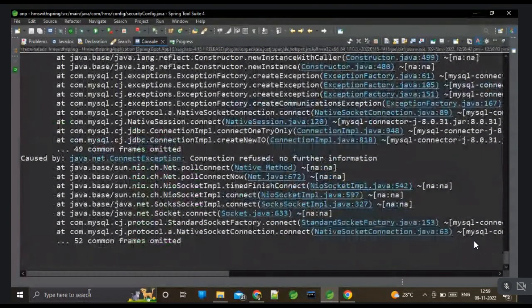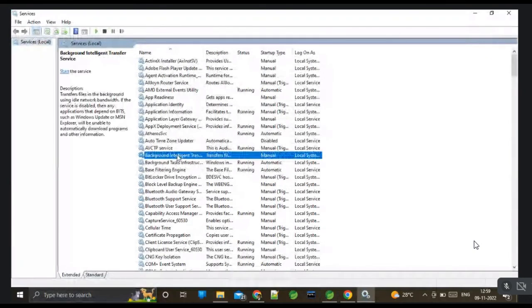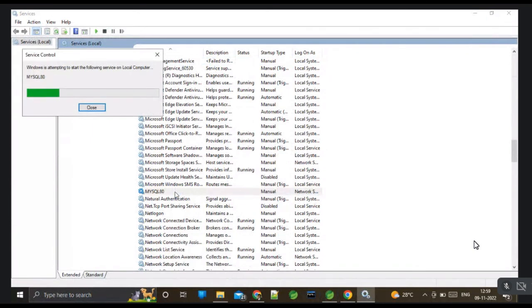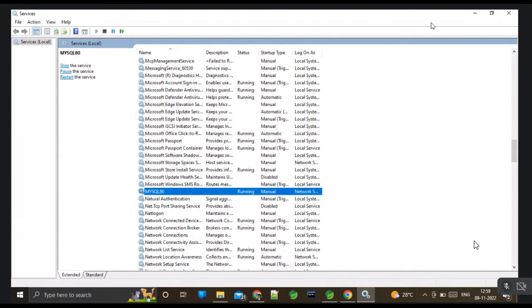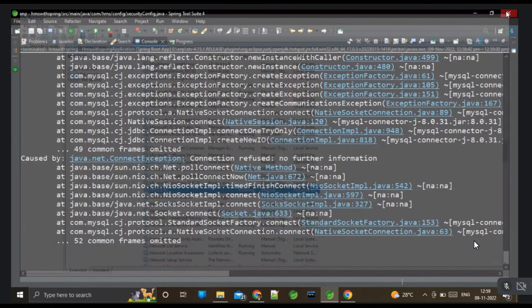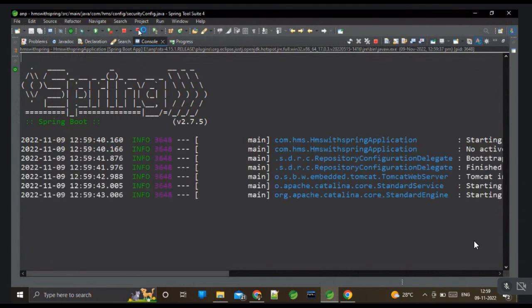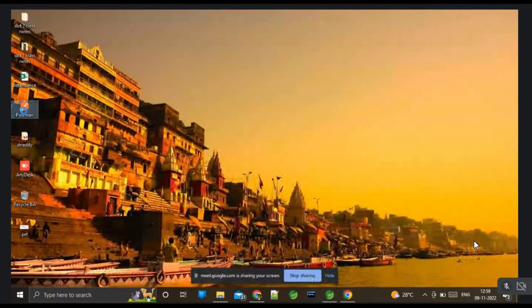I just restarted the system, so I have to run the database, MySQL 80. We have to run it. Okay, just relaunch this. Now our main goal is, whenever we try to authenticate using the username and password, we need to get the JWT token as the response. That's the target. Let's see whether we will get it or not.